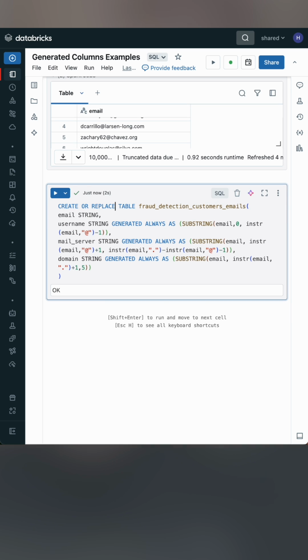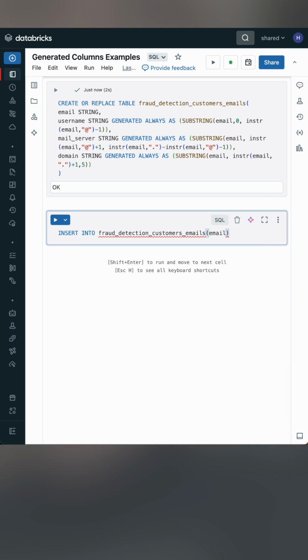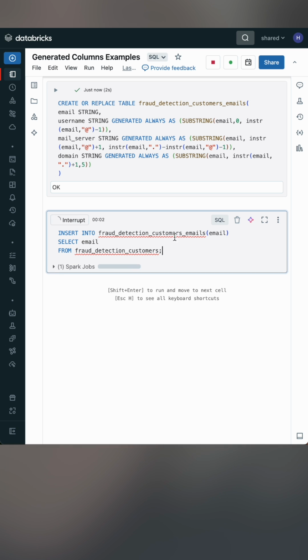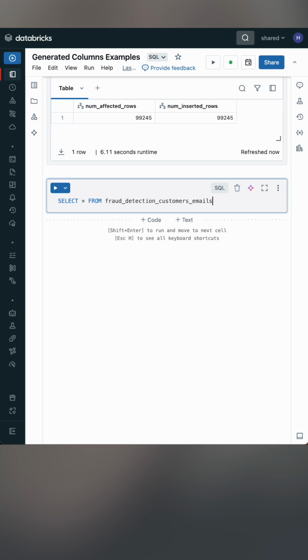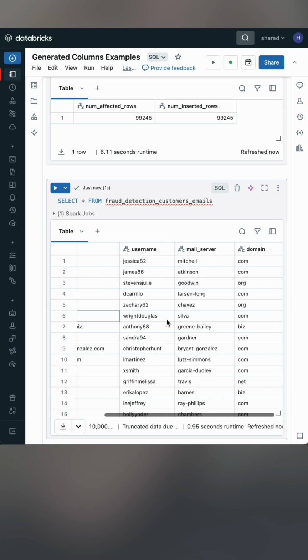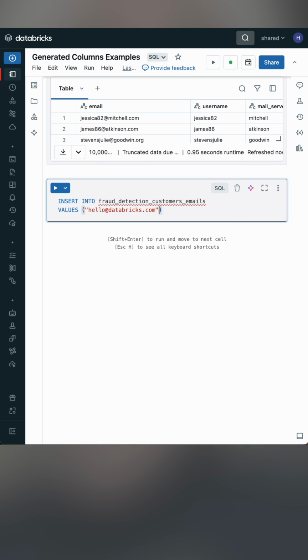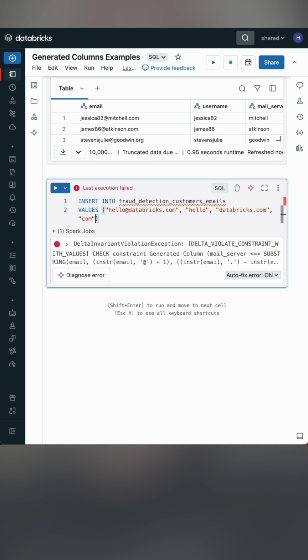So I'm going to take these emails in a string column and pull them apart into the username, the mail server, and the domain. When I insert the email, it generates all the other columns for me. And if I try to insert data to overwrite our rules, our query fails. Data quality enforced. Now, there is a third way to use generated columns, but it is a bit more nuanced, so I've saved that for a part 2.